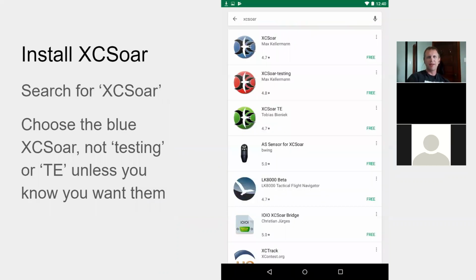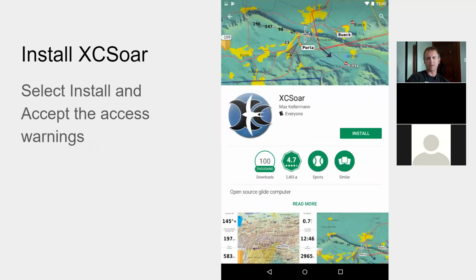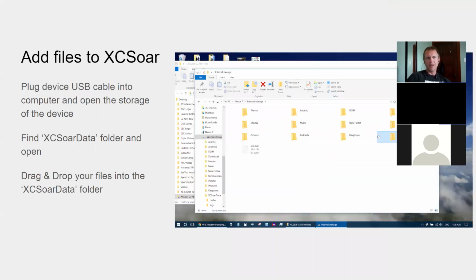So we'll open up the Play Store app, search for XCSoar, and pick the blue XCSoar. That's just the common XCSoar application. There are a couple of other ones, and probably even more right now, I can't remember, but unless you know that you really need the other ones, just pick the blue normal XCSoar. Hit install. Then after it's installed, once you open XCSoar, it will create an XCSoar folder on your phone.